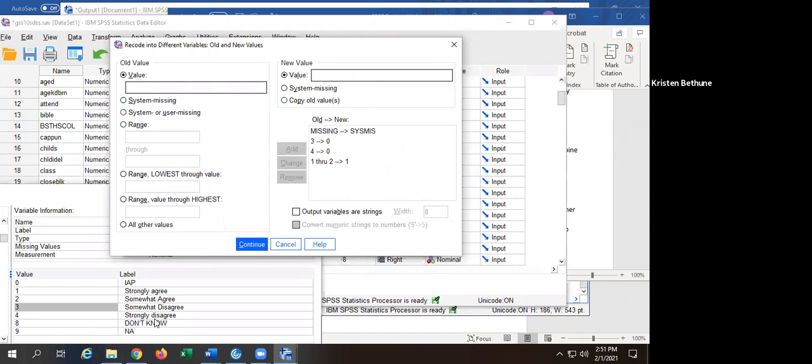And I'm also going to add in those people who said they didn't know. They answered, I don't know, to the question, and so that means that they don't agree at least. So I'm going to add them in as 0. And now I've got all of my values, 1 through 2, where the agrees are now 1. The other people who disagreed or didn't know are now 0. And then everybody who was missing is still missing.